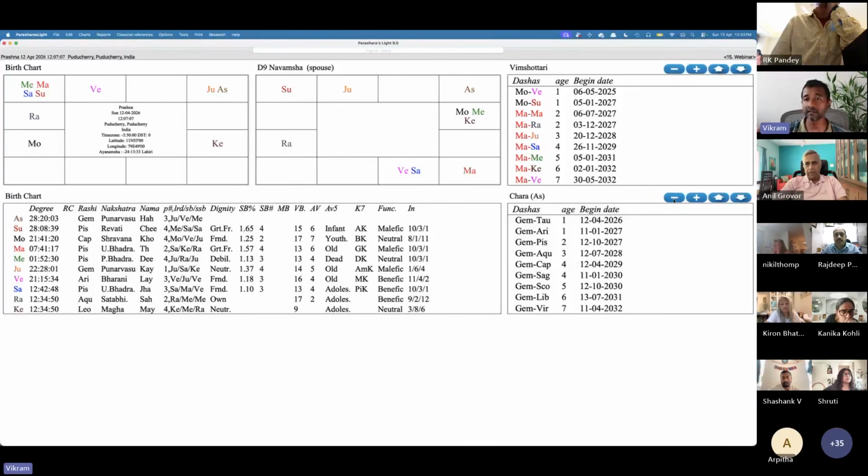Let me pause there, Anil. So for instance, I have the Chara on top and Vimshottari. Is there a click and move kind of functionality where I can just change? It's there. So let's do that. Good point to bring that up.